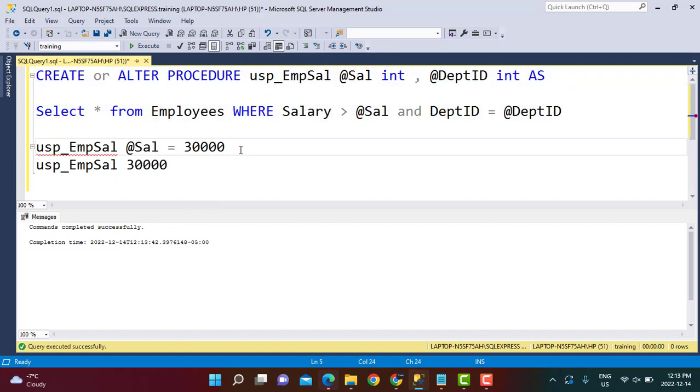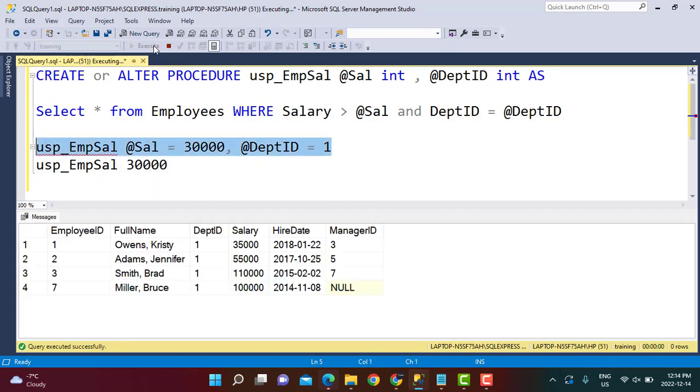Now I need to pass two parameter values. Same thing I can do here. I can either specify the variable name. So I can say departmentID equal to 1 and just execute this query. So I get 4 rows in the output.